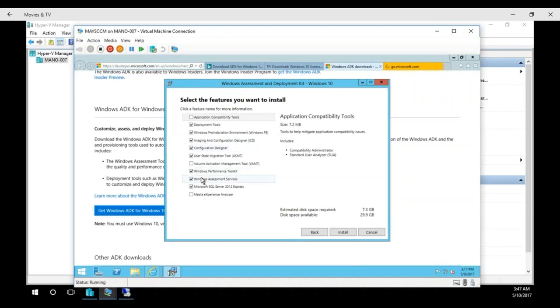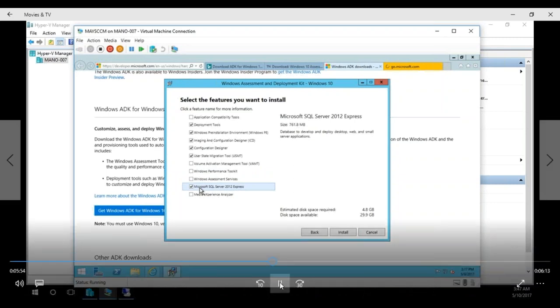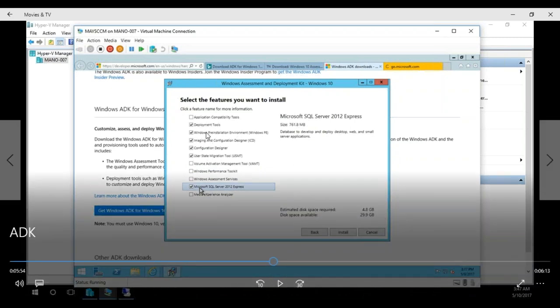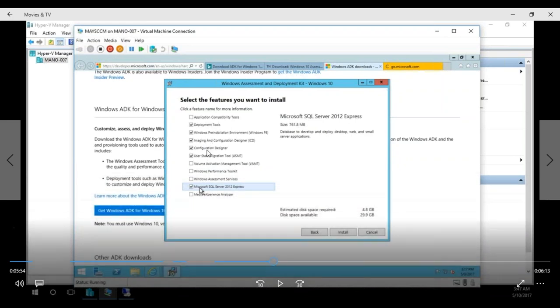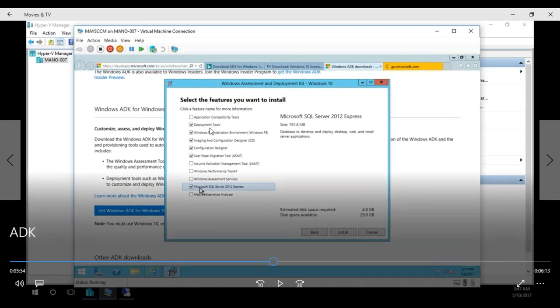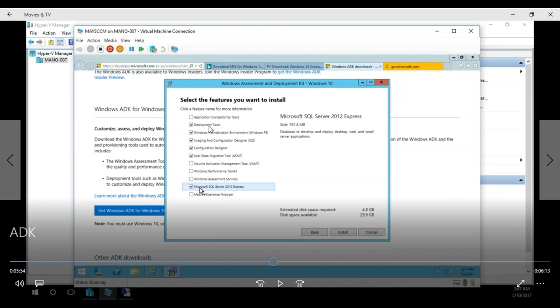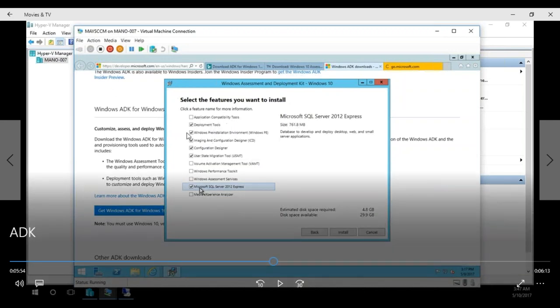See, the performance toolkit is not required. Windows Assessment Services are not required. And SQL Server 2012 Express is not required, because anyway we are installing SQL Server on SCCM, right? So all that I'm selecting here is Deployment Tools, WinPE, ICD configuration designer, and USMT. Once we get into operating system deployment classes, you will understand why these are required. Currently just understand that some tools are required for SCCM. I'll explain them during the OSD sessions.